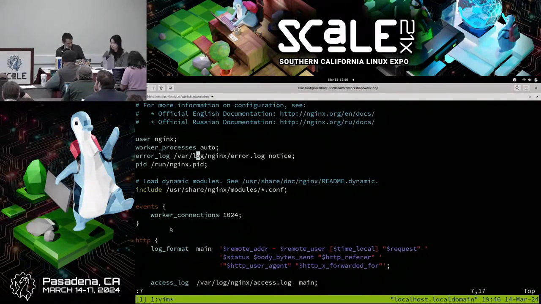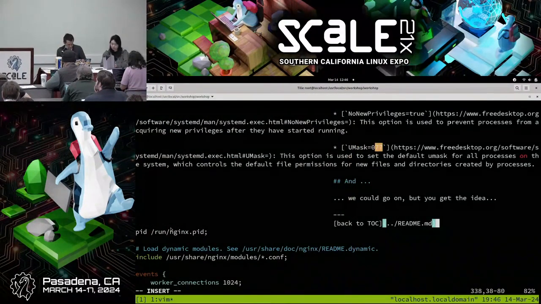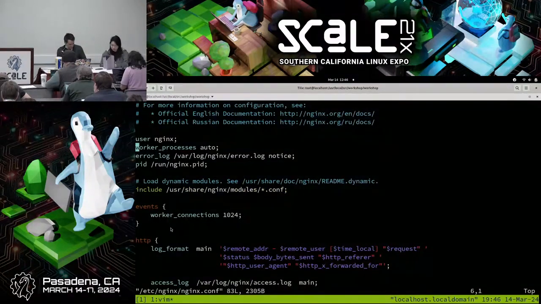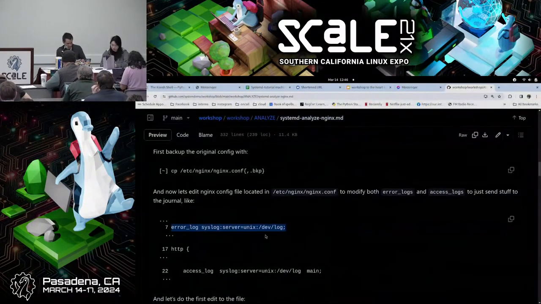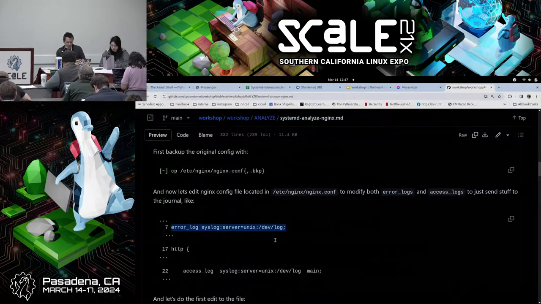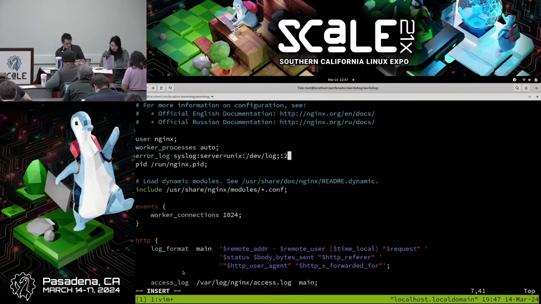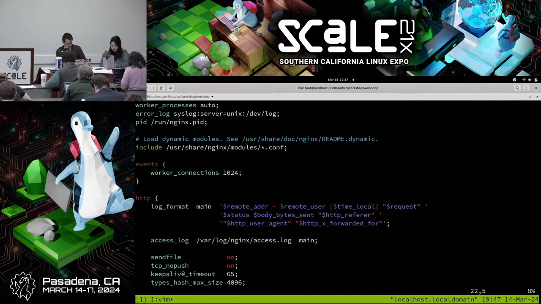Line 7, we're going to change this error log to be that. Basically, we're saying instead of storing logs into a directory, because we actually want to avoid Nginx writing into stuff, we're going to send it to the syslog server, which is just journald. And then we're going to do the same thing for the access log on line 22.